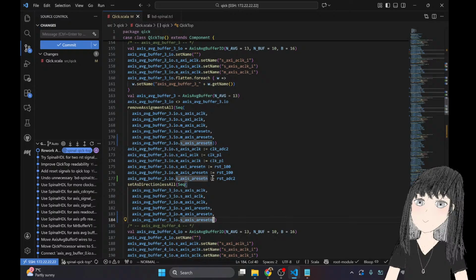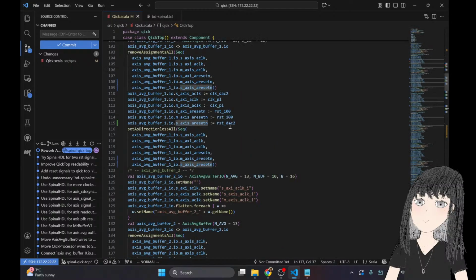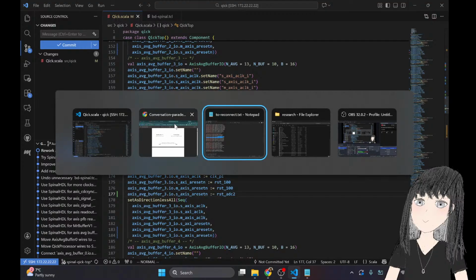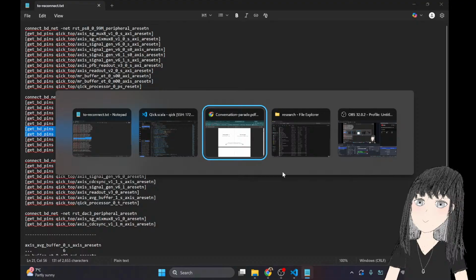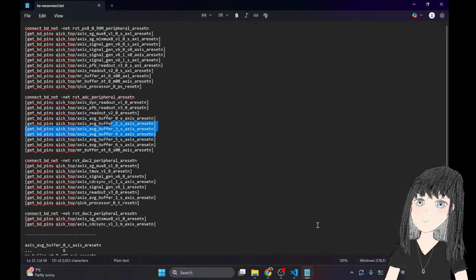Is this right? Wait, are these ADCs? Should be right. Two, three. ADC. Yeah. Anyways, I mean, I can't get over how good this sounds. Yeah.